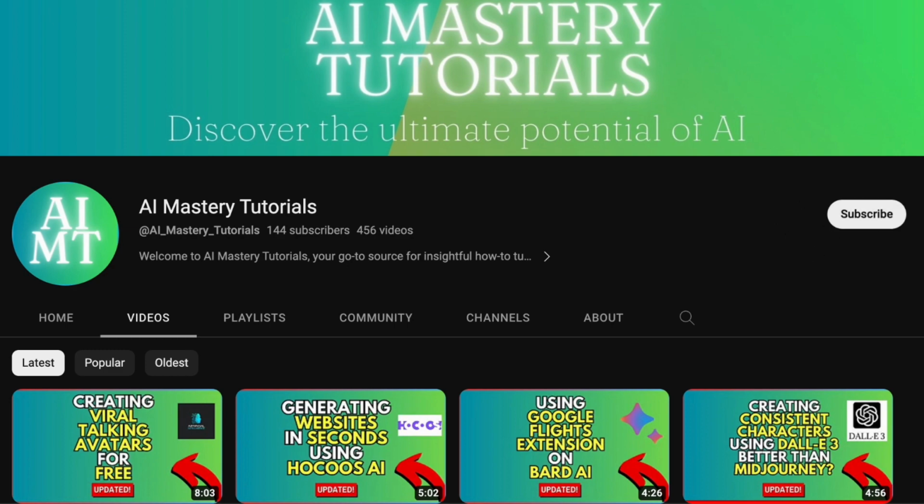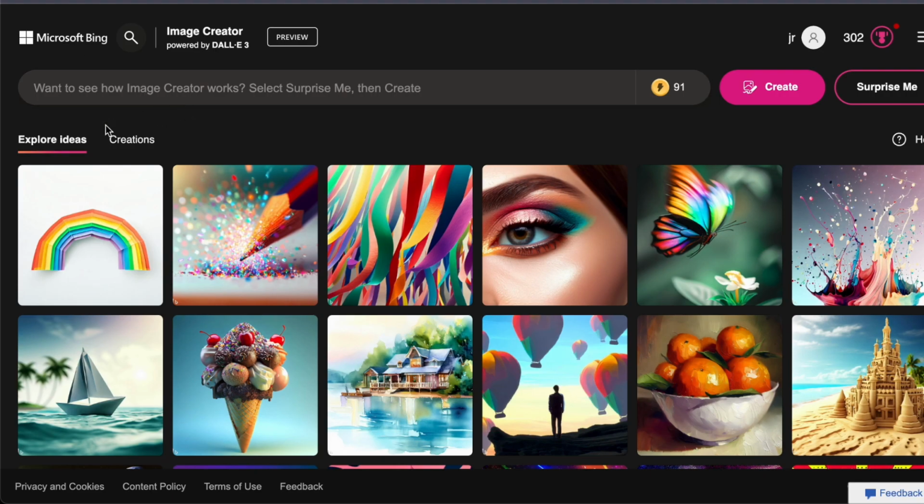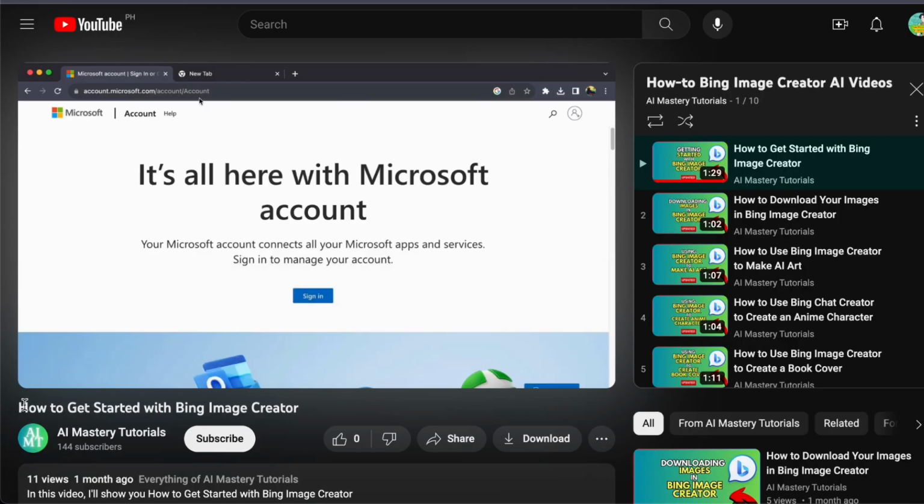Now, let us get started. To begin, log in to Bing Image Creator using your Microsoft account. If you are not sure how to do this, I have created a brief video called How to Get Started with Bing Image Creator that will walk you through the account creation and initial setup process.